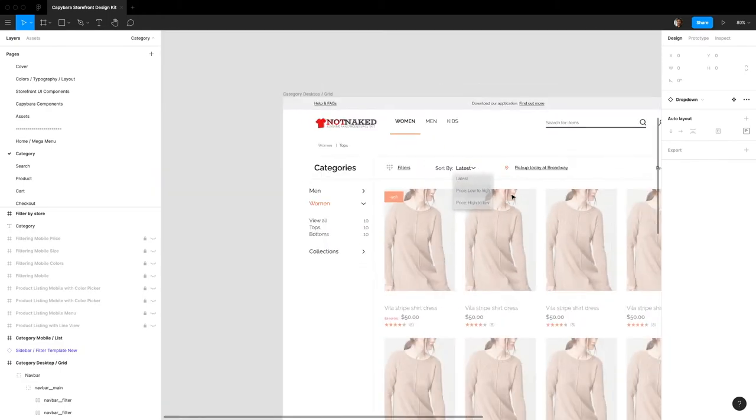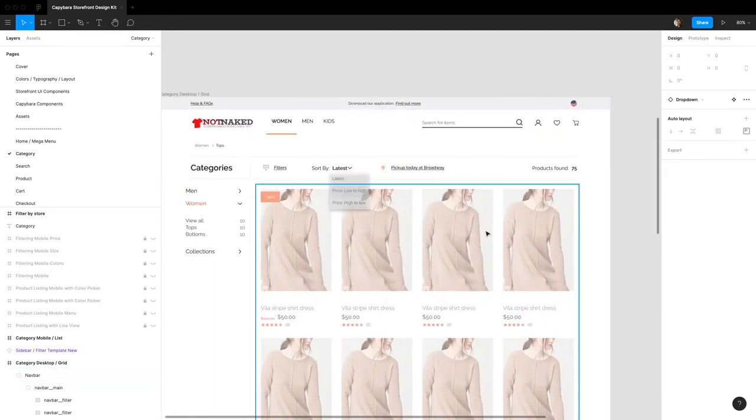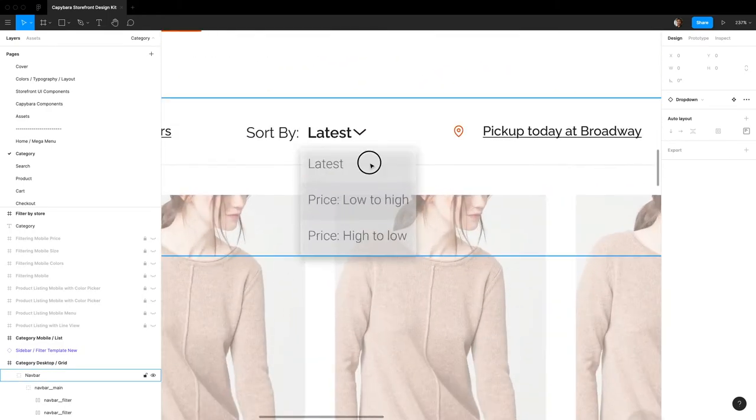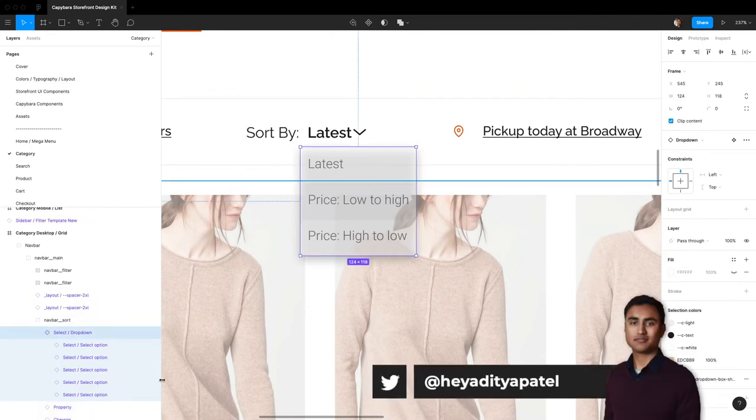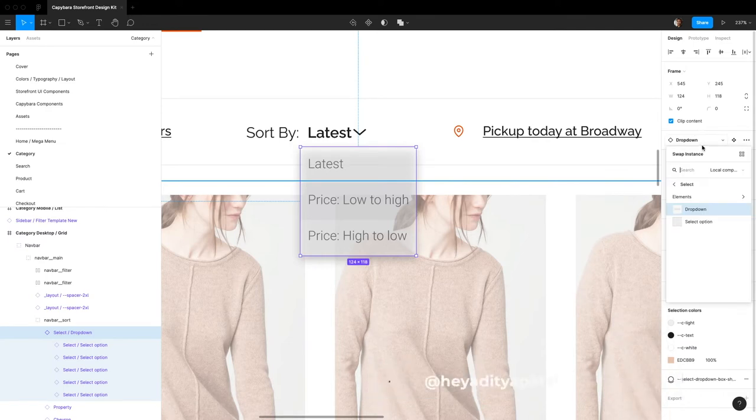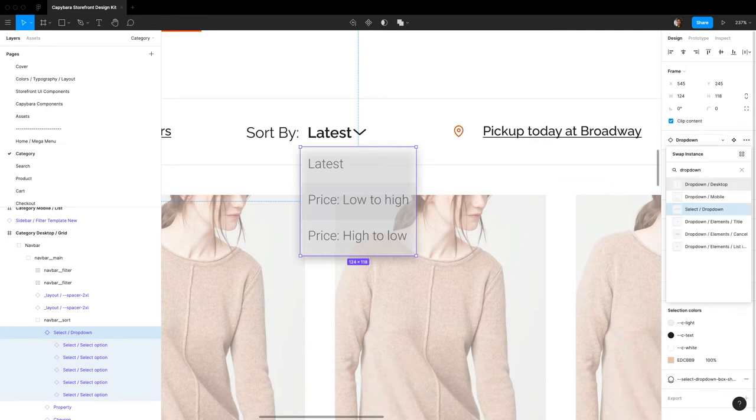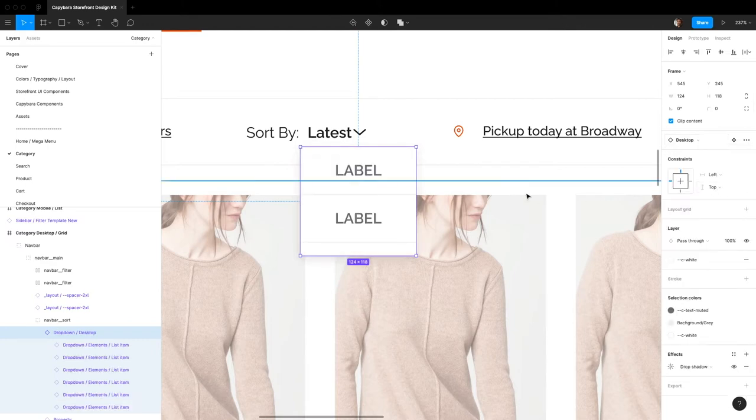So here's the drop-down component on desktop. So it looks like here we're using actually an outdated component, which is the select drop-down. It's actually not the one we want to use here anyway. We actually want to use just the drop-down component from desktop. So you can see out of the box, it kind of looks like this, the way it's sized.